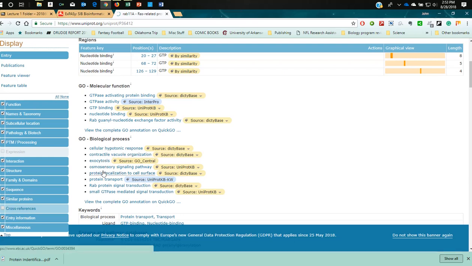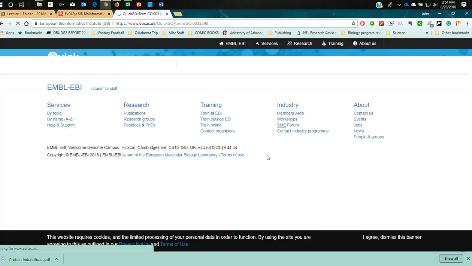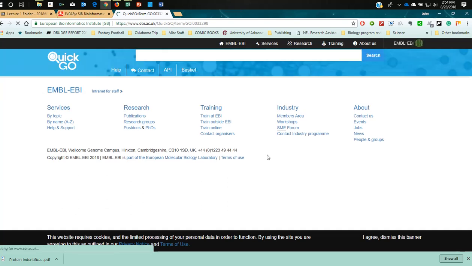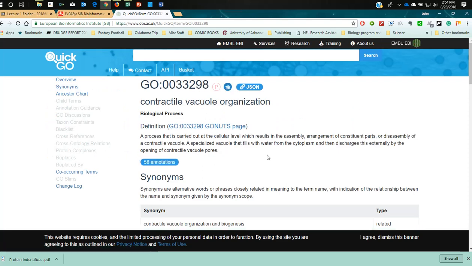These are some of the functions that Rab11 has been found to work in, and notice some of the sources like contractile vacuole organization. So Rab11A actually is involved in my organism, and so when we go there, this is gene ontology, and let's see what this is doing for us. Biological process, it actually defines that process, and it defines what a contractile vacuole is.